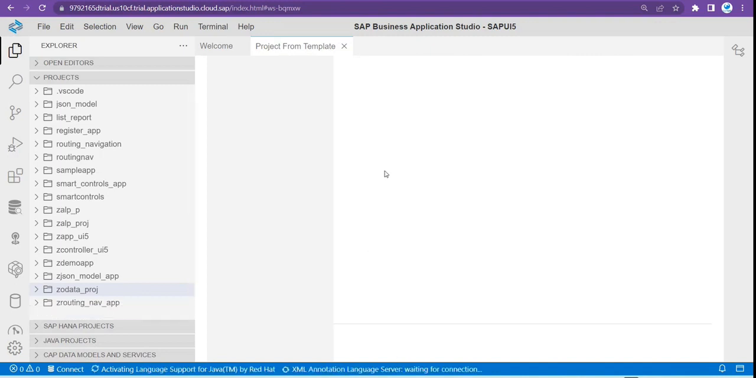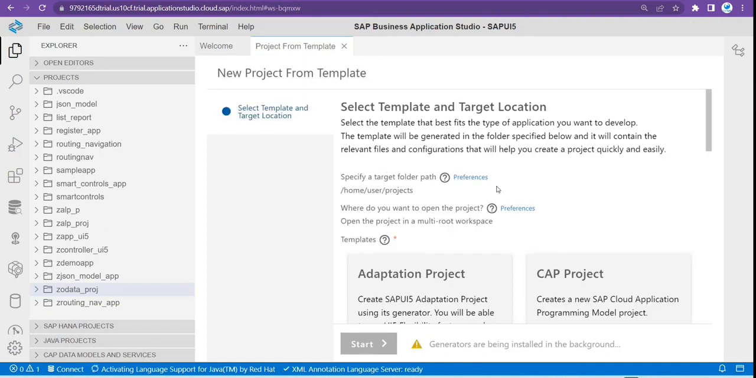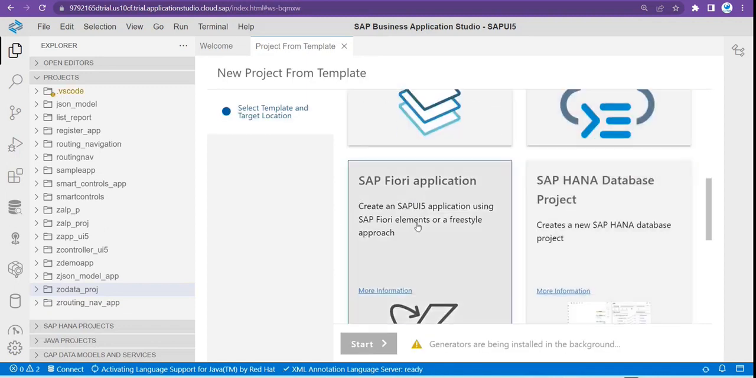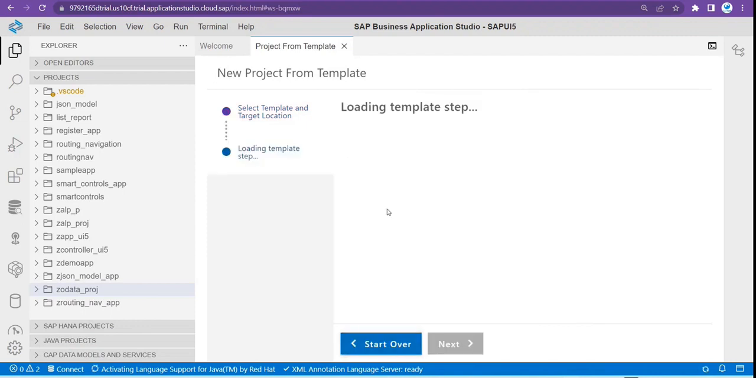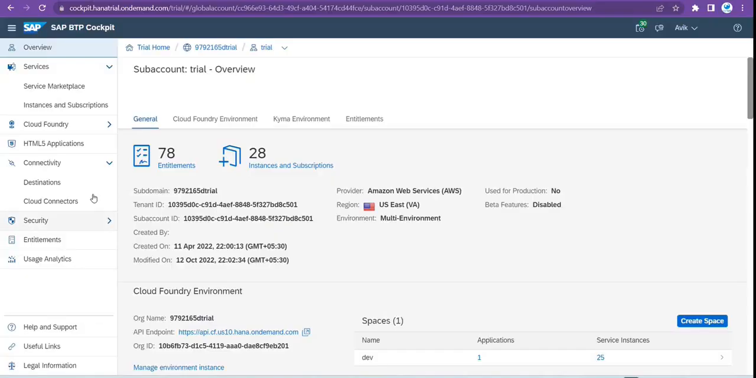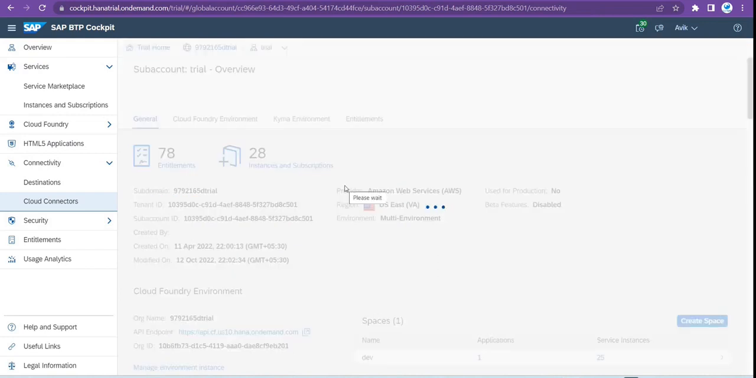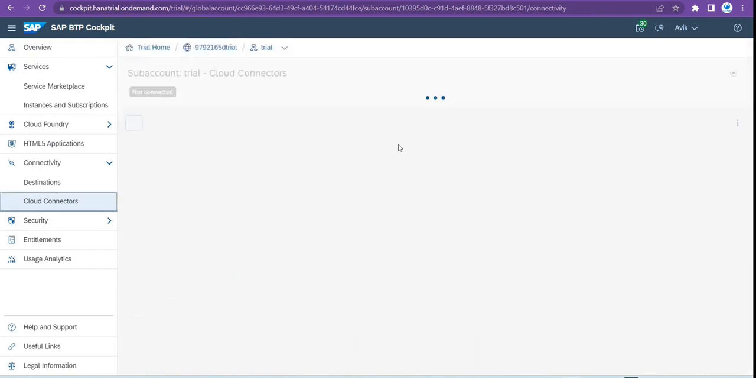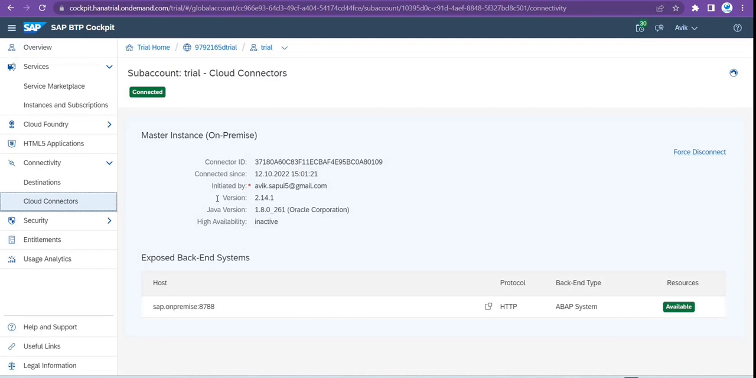When you're using BAS with your company's account, you need to connect it with your cloud connector. In a company, I have already configured one destination, and the cloud connector is already configured here in the sub account. If I go to the cloud connector, you will see that the instance is already running. So I have connected this cloud connector.